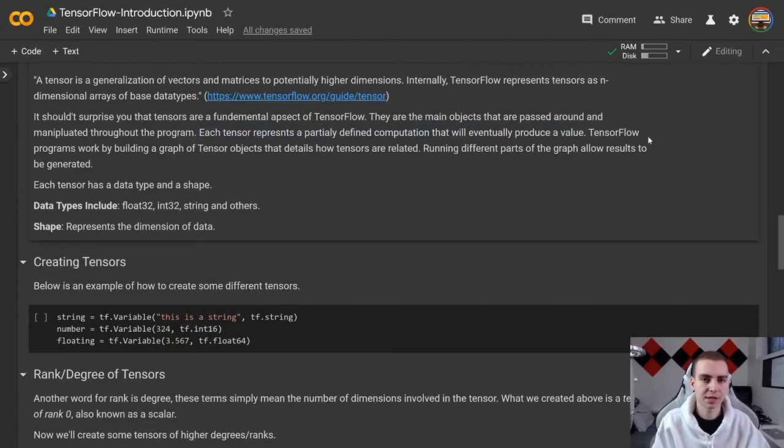So just like we talked about in the graphs and sessions, when we create our program, we're going to be creating a bunch of tensors, and TensorFlow is going to be creating them as well, and those are going to store partially defined computations in the graph. Later, when we actually build the graph and have the session running, we will run different parts of the graph, which means we'll execute different tensors and be able to get different results from our tensors.